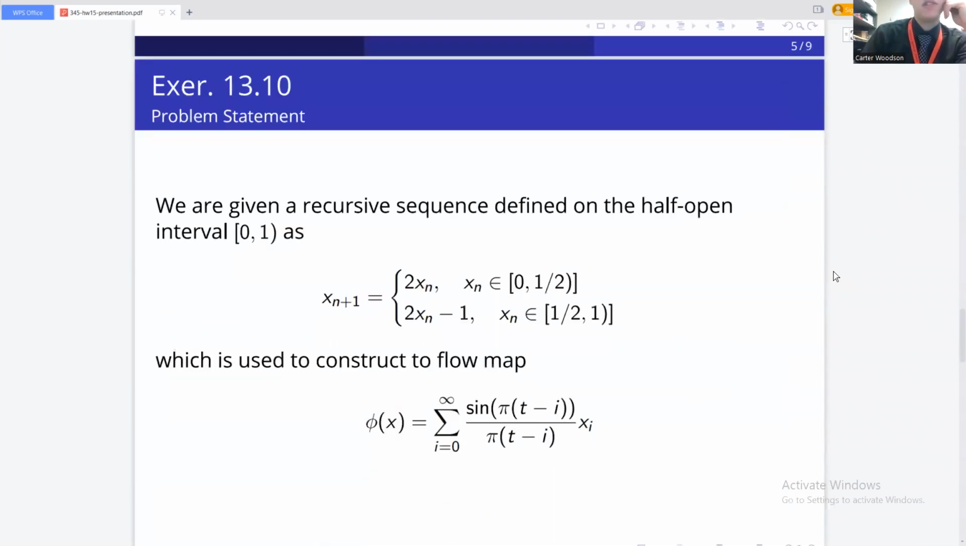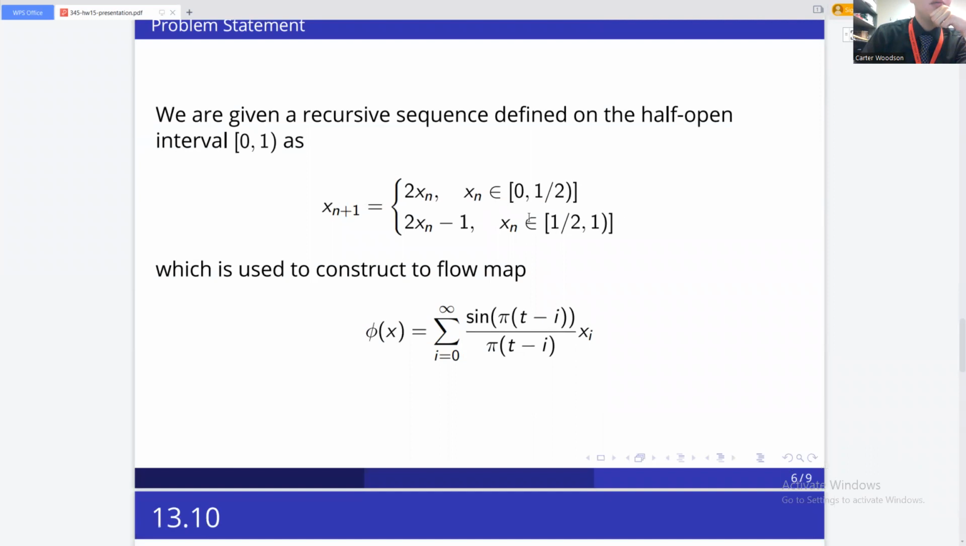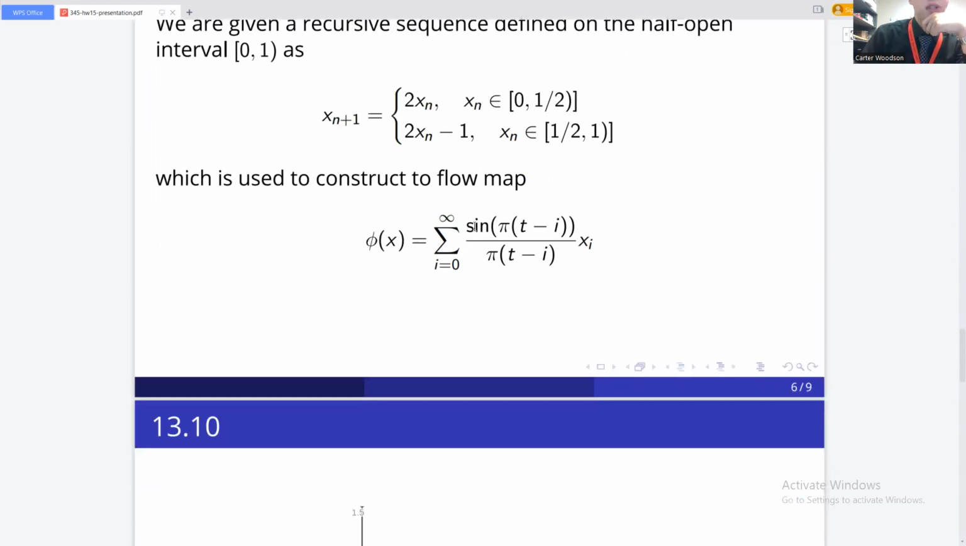All right, and so moving on to the last question, 13.10. This one was a pretty interesting question. We're given a recursive sequence defined on the open half interval 0 to 1. I won't read this all out, but more or less, if x is between 0 and 1/2, you double the previous x to find the next term in the sequence. If the previous x happens to be between 1/2 and 1, then you double it and subtract 1. Then we construct a flow map using this recursive sequence, just a bunch of sines with integer period lengths.